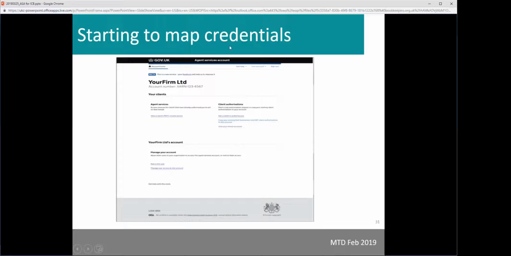Okay. So it's also going to show the name of your firm and the account number that you received earlier. If you now want to link your clients across, you click on the link on the right-hand side of the page, which states copy your existing self-assessment and VAT client authorizations to this account.